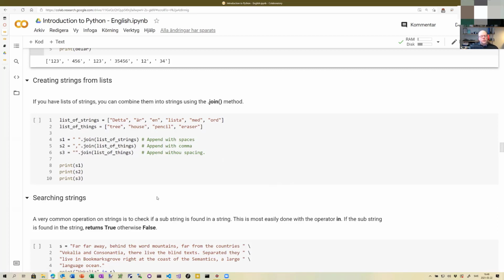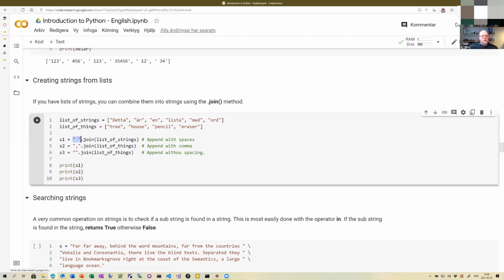So then there is a join method, and the syntax of this method is very odd. What you do is that this join method operates on the character you want to join the items in the list with. In this case, I have a list of strings, and here I have a space, and I want to join that space together with the list. So in this case, it will create a string with spaces between the words.